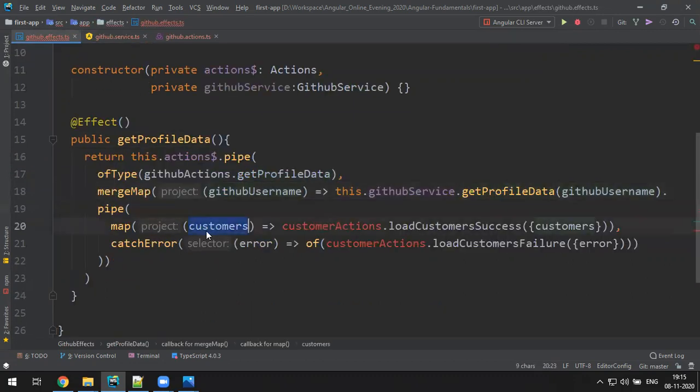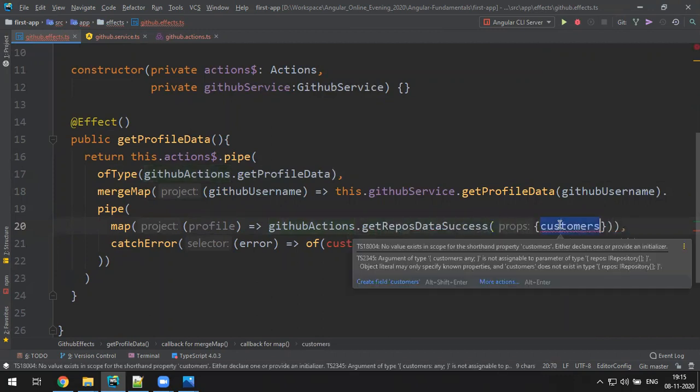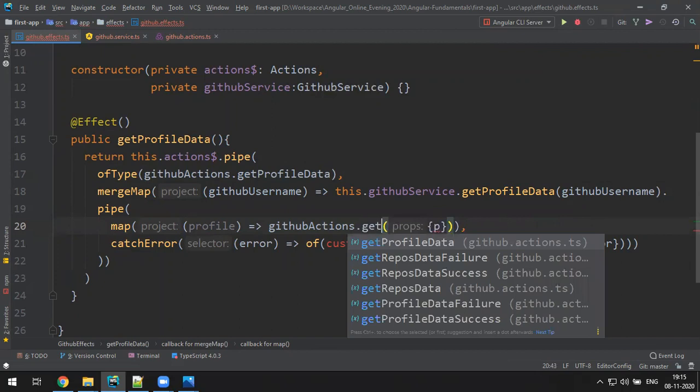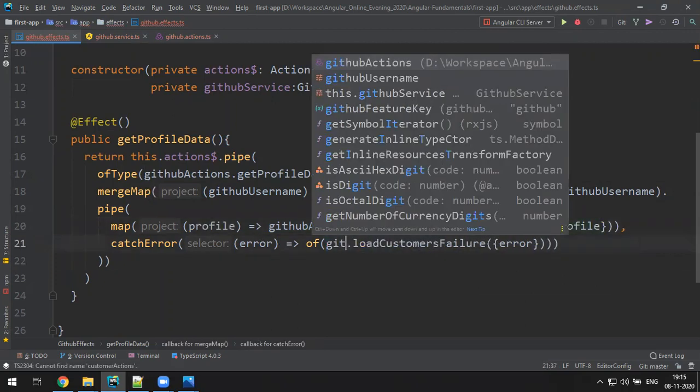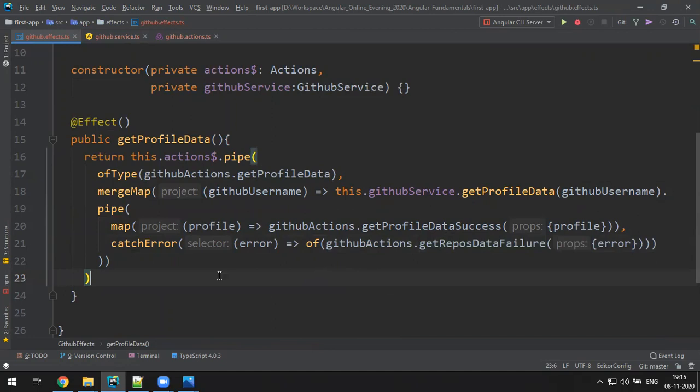and after you fetch data you receive back the profile data. So that will be just profile. So this will be GitHub actions dot get profile data success, and you're gonna put in the profile. You receive a profile there. Okay, and here GitHub actions dot get profile data failure. You receive the error. I think that's fine. It's a long story. Yeah, that's for profile data.